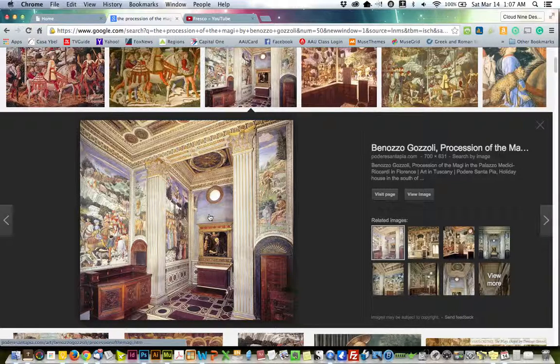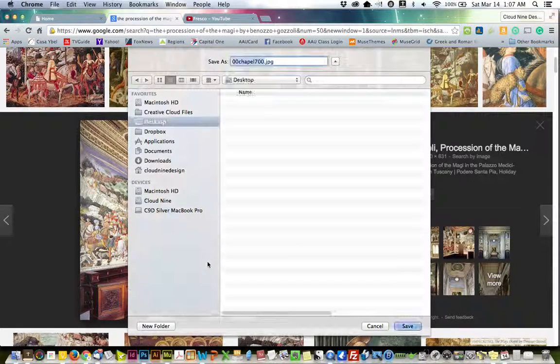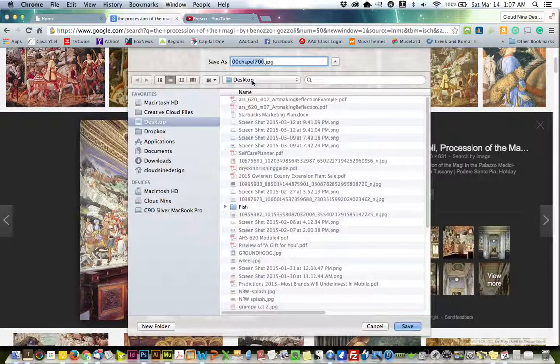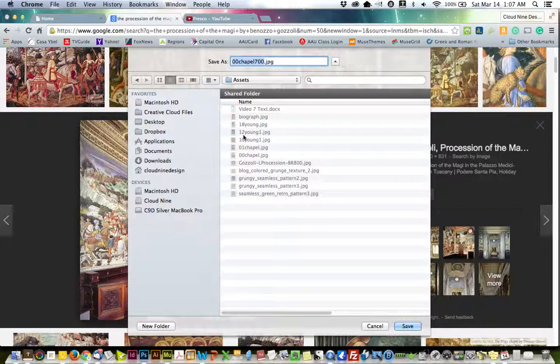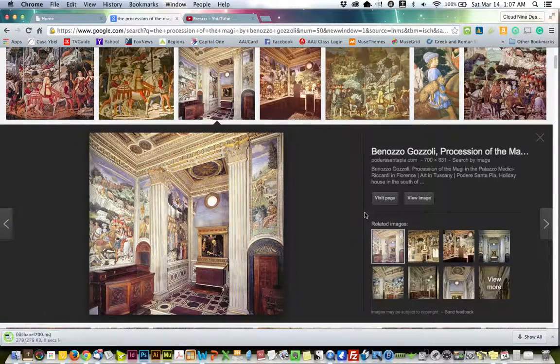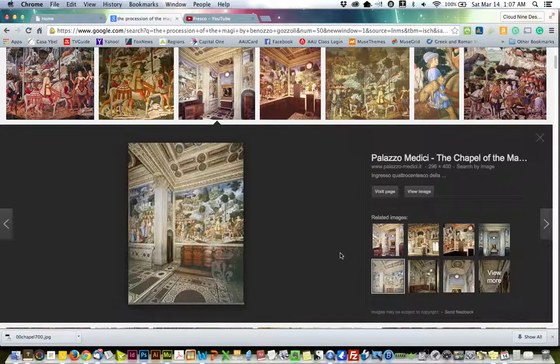Once you've found an image, right-click on the image and save the image as. You can change the name if you want, but generally I just leave it the way it is. Go to your assets folder and save it there. You can see I've already included some images in here to prepare for this lecture. Let's save a couple more.